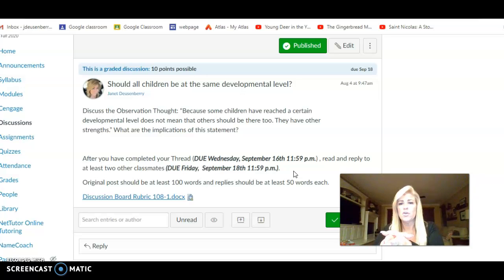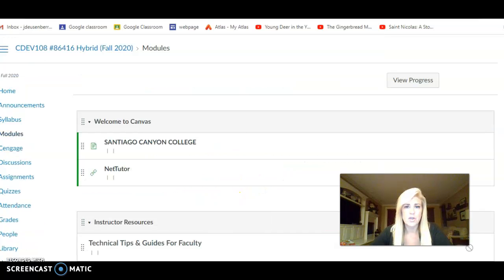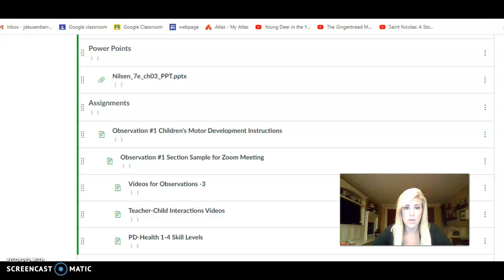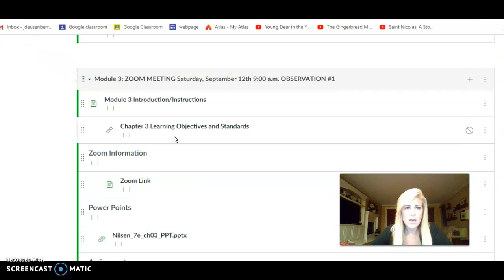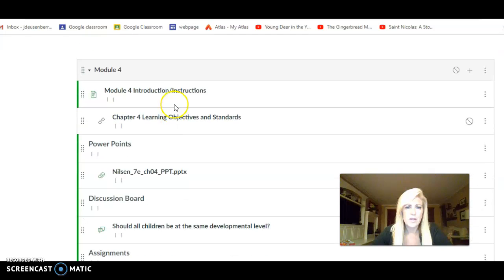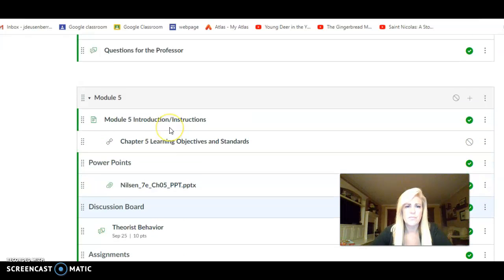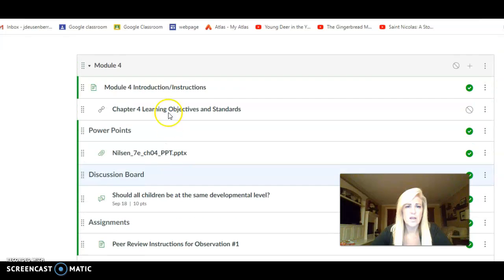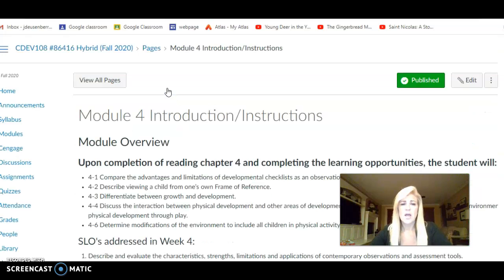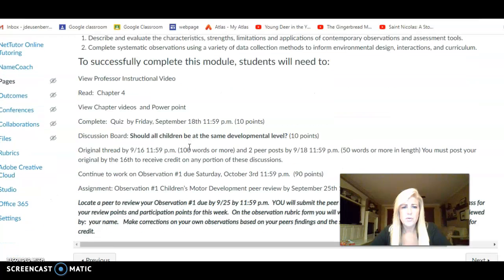So you can do your main thread in the beginning of the week and then do your peer posts on 2 separate days. Okay, let's go back to our instructions. So that is going to be our discussion this week. And then going back to our instructions. This bounces around. I apologize. It always does that, I tell you. Okay, so you are going to complete that discussion board again no later than Wednesday for your main thread, and then your 2 peer posts by Friday.